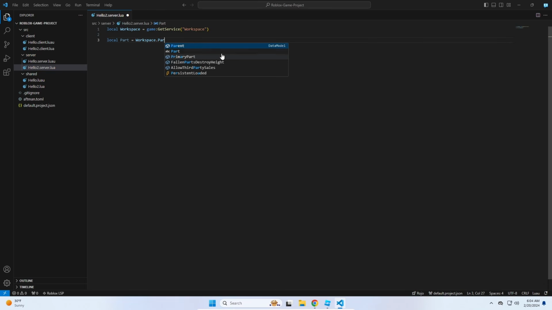The thing is, though, is that we can see all of these different auto-completions are suggested to us. Ignore this one with the ABC symbol here. This is just Visual Studio Code suggesting a word that it thinks we want to spell. But we can see a couple of other suggestions here, like the parent property, the primary part property, the fallen parts, destroy height, and allow third-party sales properties. And then persistent loaded is actually an event. So we see all of those suggestions, but we don't see a part suggestion.